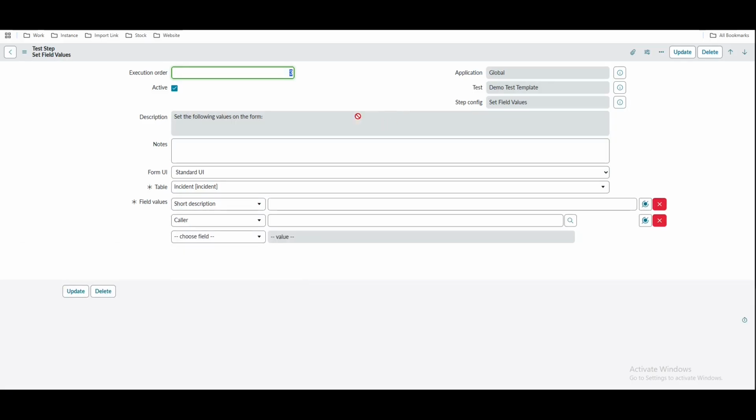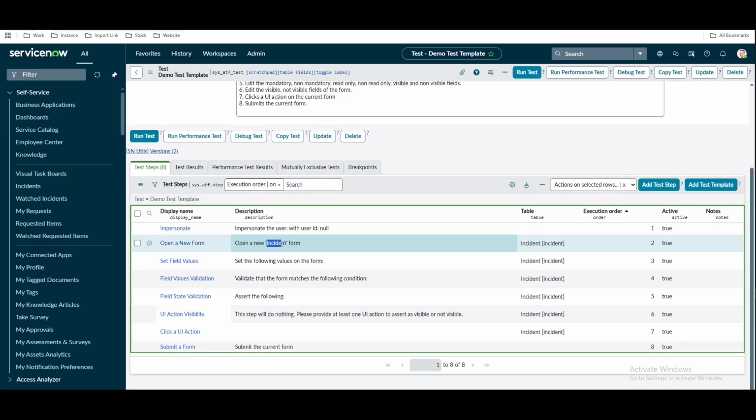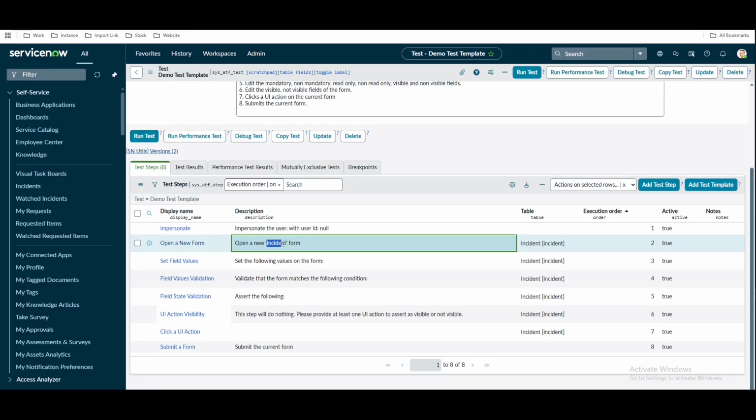So you need to open each and every step, and you need to confirm that every value is actually set or not. If you recall, when you clicked the test template, it was asking for a table, right? It was asking which table we want, and then we selected the incident. For that, some are automatically pre-filled, like open a new form called incident. It is pre-filled, but for the rest of these steps I need to open and verify, and then confirm that the related value expected for these test steps is there or not.